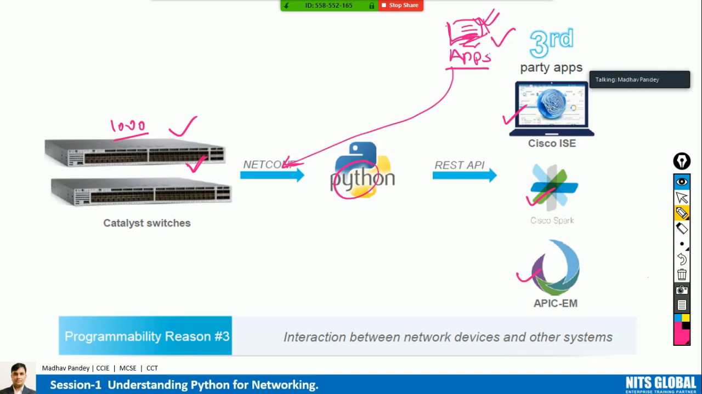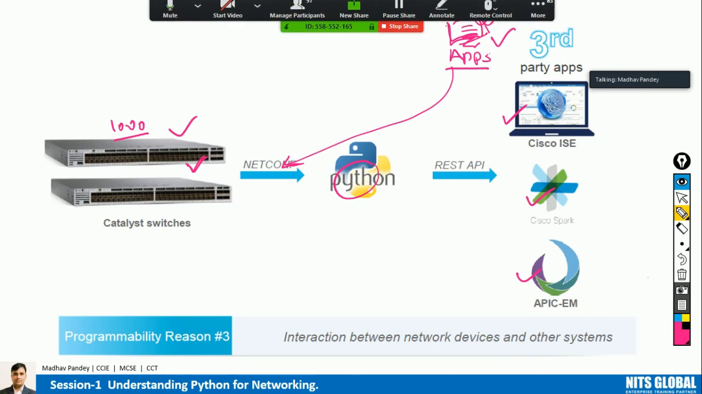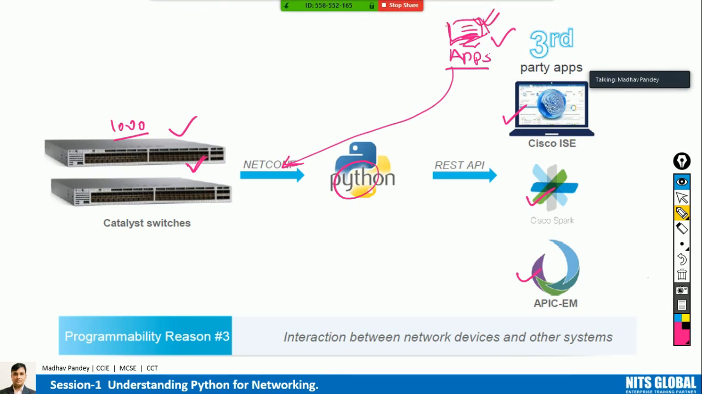Okay, so interaction between the network devices and other systems. Python plays an intermediate role where many other systems, other software, and other devices can be interconnected with various different hardware and devices. All right, so that was the third reason for considering Python.